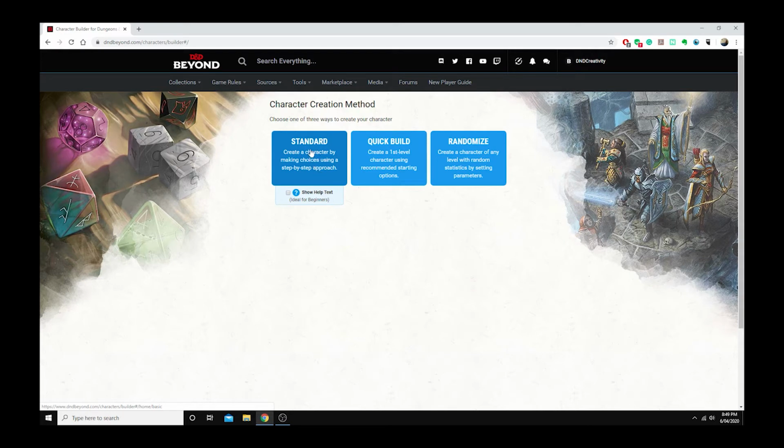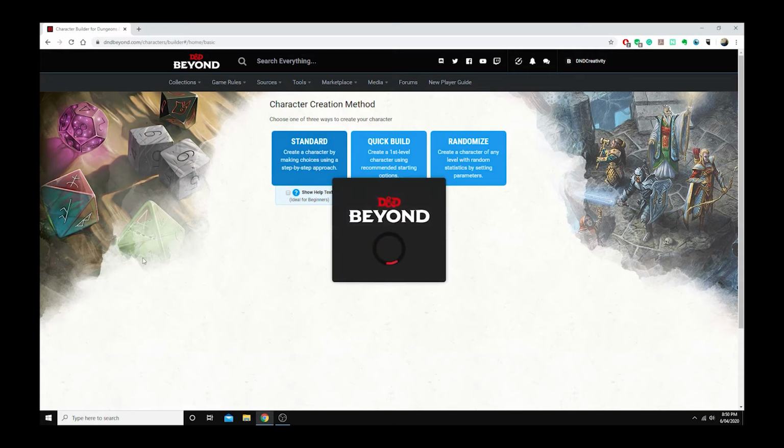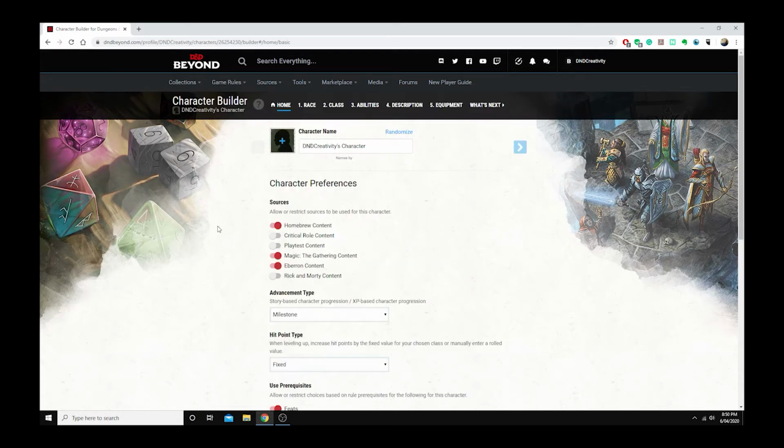All right. So this is how it works. We're going to click on standard character. Now there's all these options when we get started. All right. This guy is going to be called, in fact, Brandybuck's going to be his last name. He's going to be Bernard Brandybuck, okay, because he's going to be a gnome.